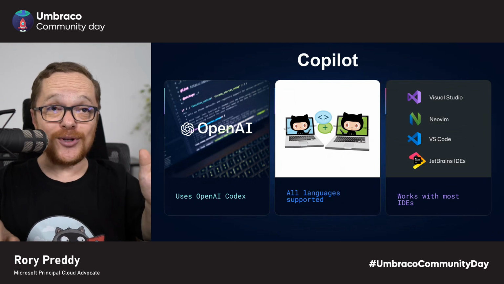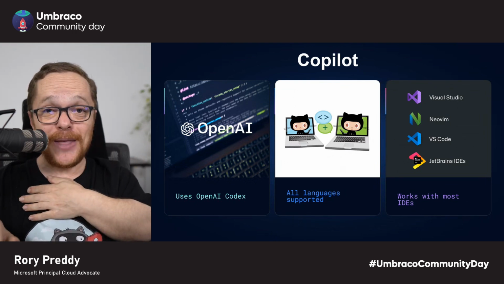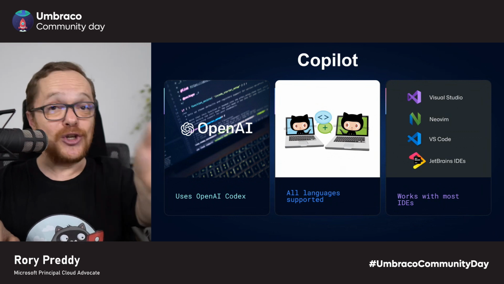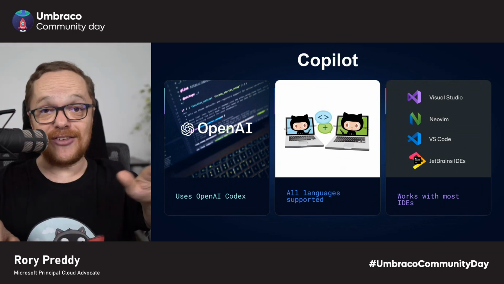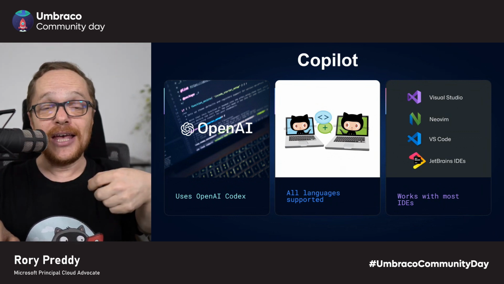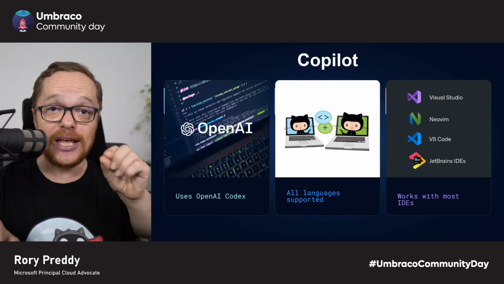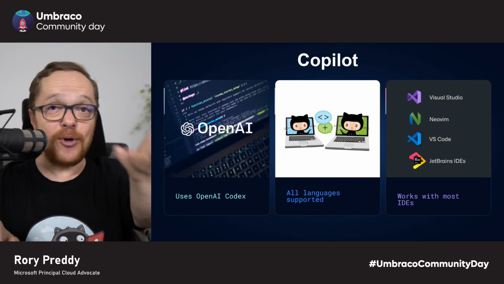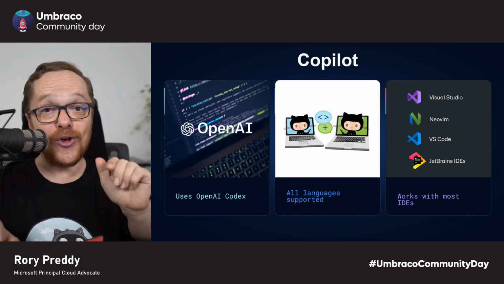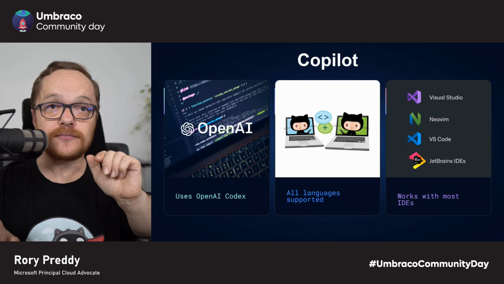And how it does that, first of all, it uses the OpenAI Codex. All languages are supported. So I'm a Java developer. I'm going to be coding in HTML today, but you can do C#, Python. It is excellent at Python because most of it was trained on Python, and you can work with most IDEs. I'm going to be using JetBrains IntelliJ, but I've done demos with VS Code. You can do NeoVim and also Visual Studio.